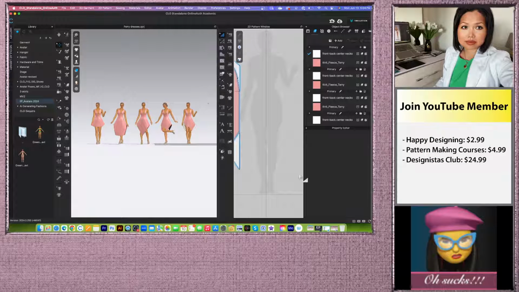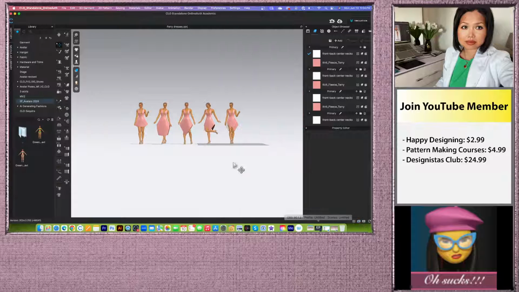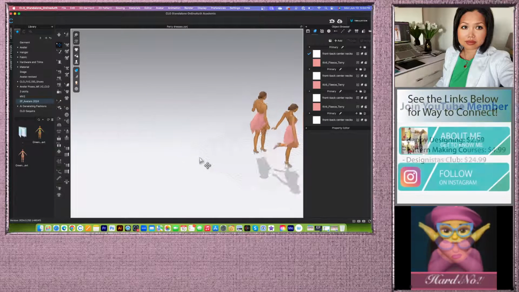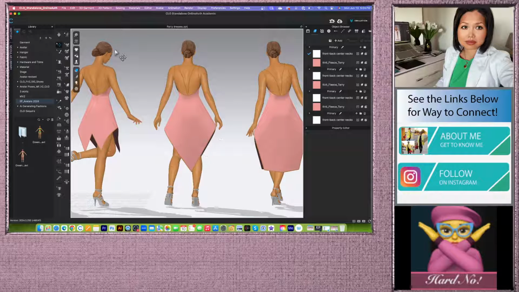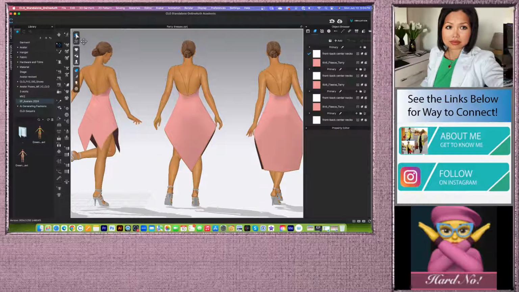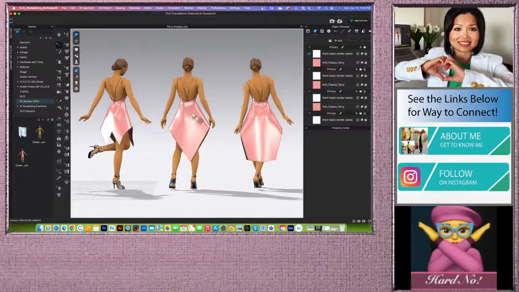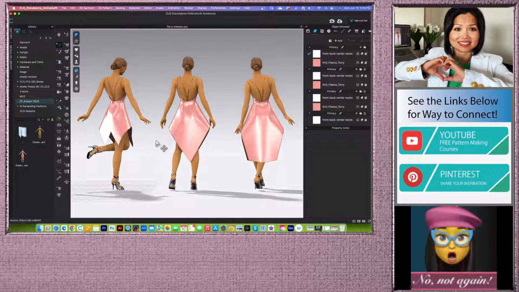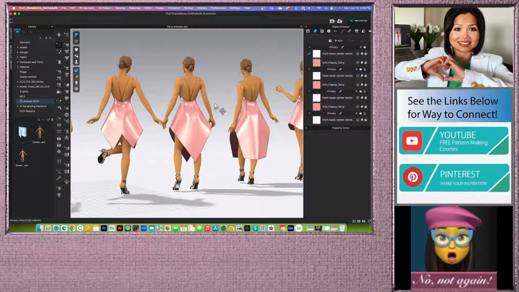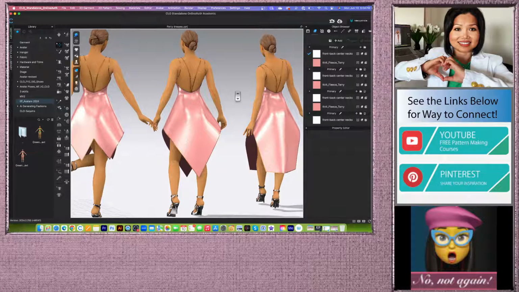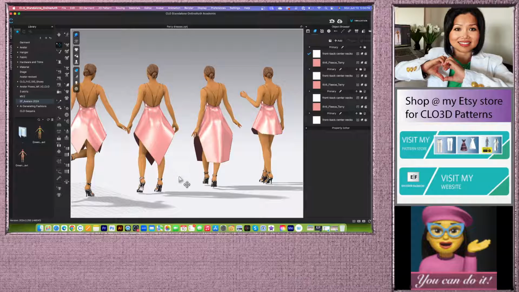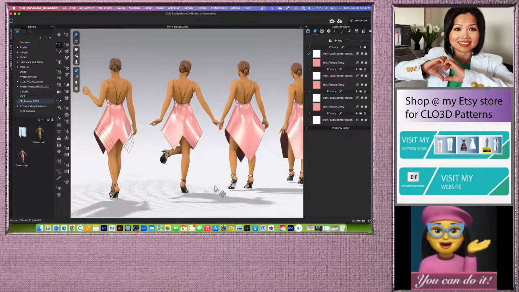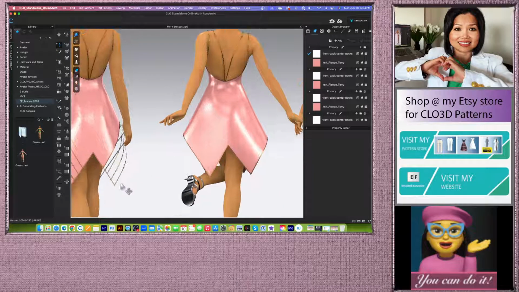Alright, so let me expand this to view just the 3D window. Alright, let me rotate her. Let's press on number 8 here to see. So here you go, and I'm going to turn on this high quality rendering too. So this is the back of the dress, pretty much backless. And here's also the shape of the back of the dress as well.